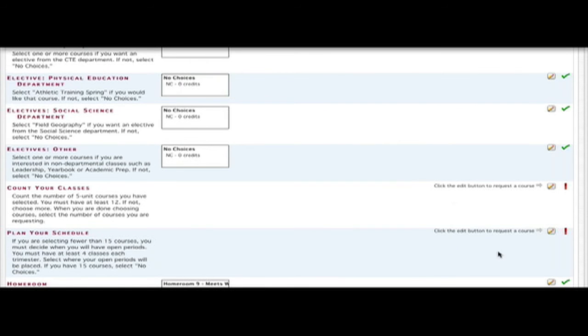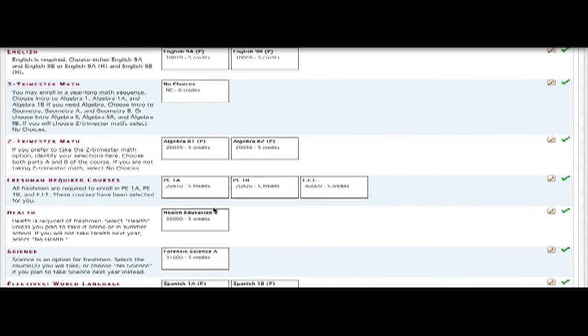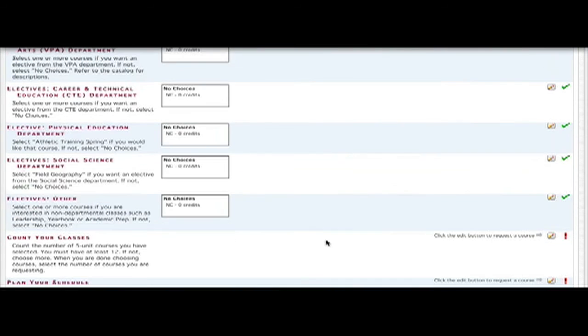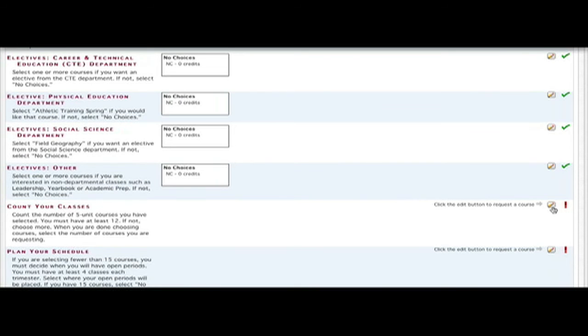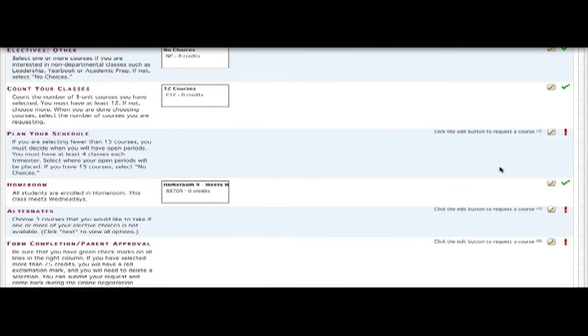Okay. Now I have to go back and I have to count my classes. So I'll scroll back to the top and just simply count all the classes that have 5 credits. 1, 2, 3, 4, 5, 6, 7, 8, 9, 10, 11, 12. I've selected 12 classes, so I'll click on this. 12 courses. And this is important because now I have to plan my schedule.